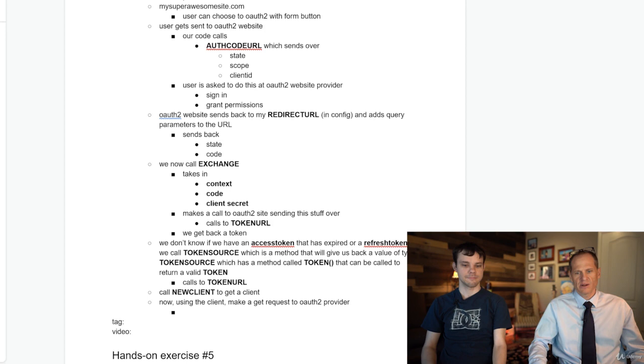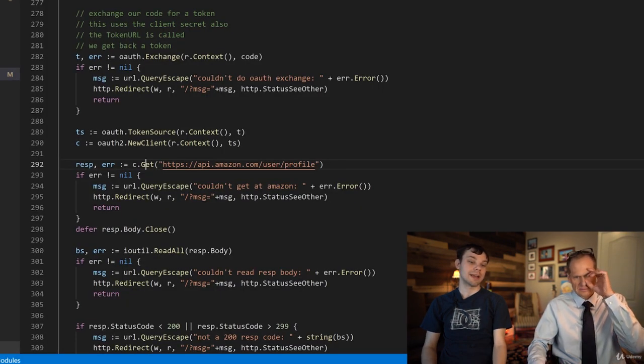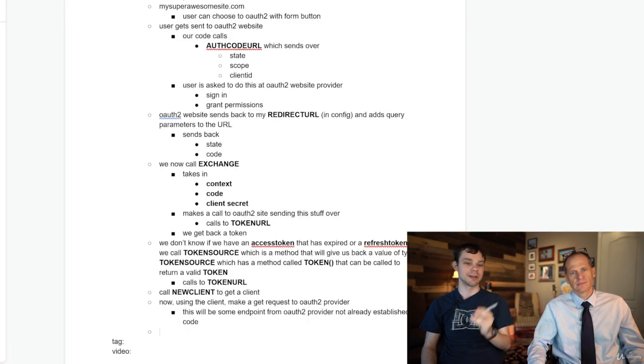And now use the client, make a GET request to the OAuth 2 provider. This will be some endpoint from the OAuth 2 provider, established in code. This process would also be how, if you got access to someone's Dropbox through OAuth and you wanted to get files from their Dropbox, you'd use the same OAuth process to get an authenticated client, and that authenticated client can be used to call any of the endpoints that Dropbox provides in their API.